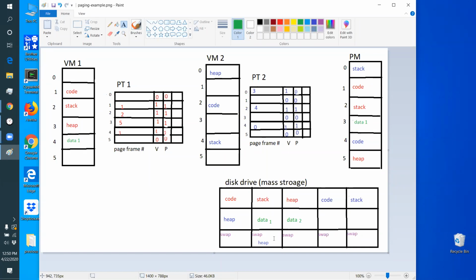Now the key idea is we've now let these two programs pretend that there's more memory than there is over here. The amount of physical memory turns out to be actually the amount of physical memory you have plus the amount of swap space you have. So right now I've got 11 pages of physical memory. And what they amount to is there's some fast pages of physical memory and some slow pages of physical memory.